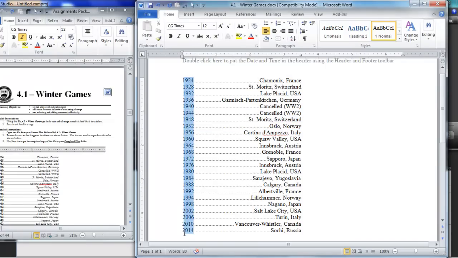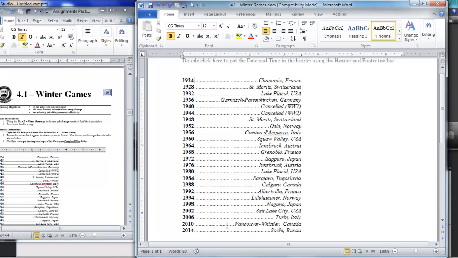We hold down the Alt key and we can select a vertical column. We'll make that bold. We hold down the Alt key and we can select this data, and that's going to be italic.